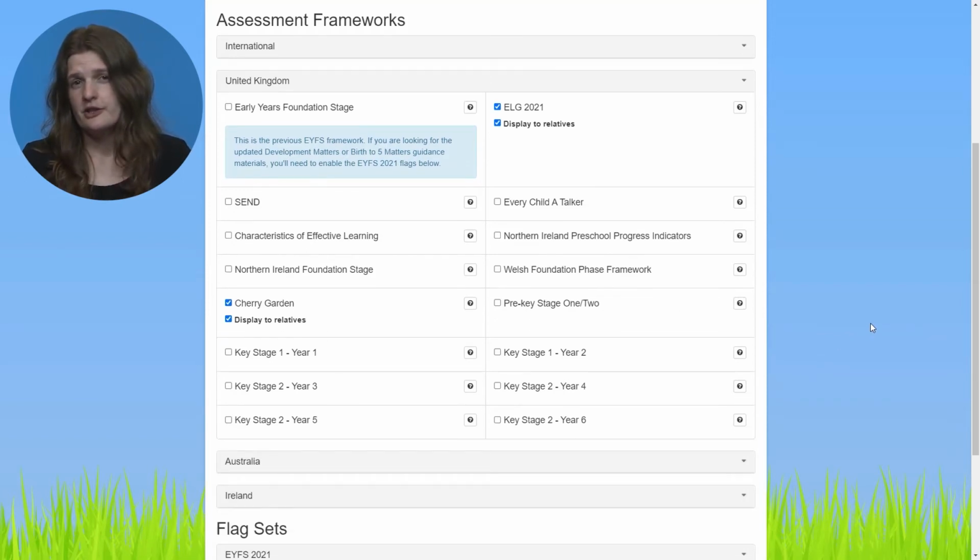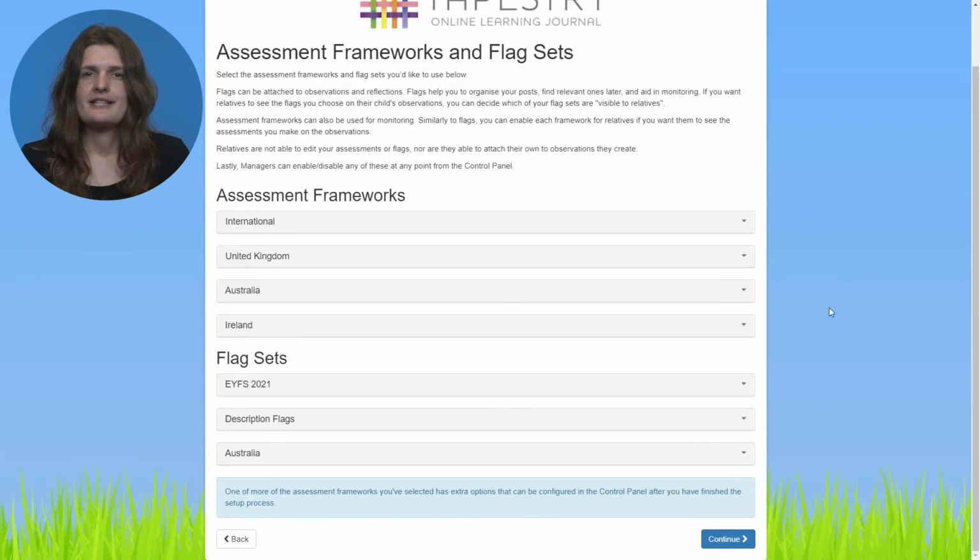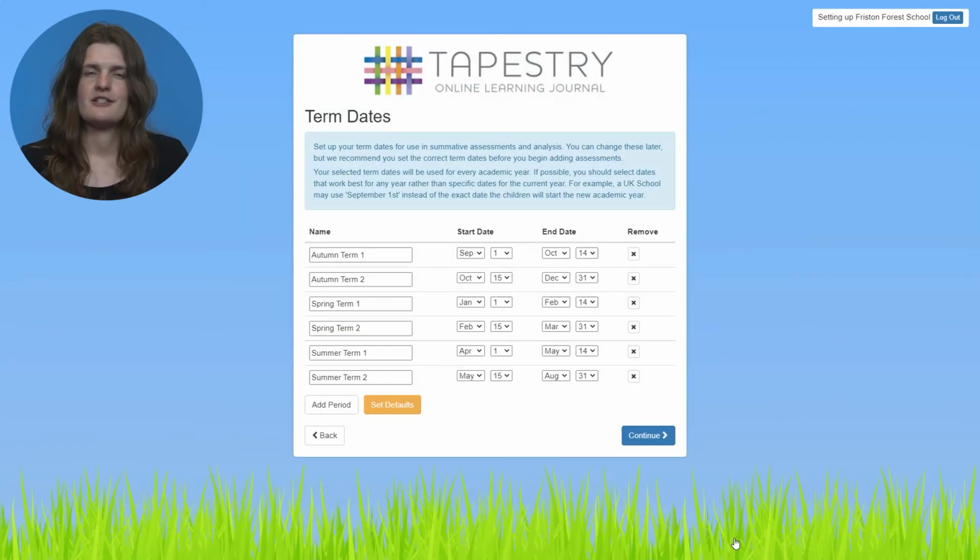Just a quick note, you'll notice the Early Years Foundation Stage framework and the characteristics of effective learning are here. These are the old frameworks. Whilst you can enable them and use them, they are now obsolete, so you might prefer to not activate them at all. Once you are happy with your selection, press Continue. Don't worry if you change your mind afterwards, you can always make changes from the control panel.